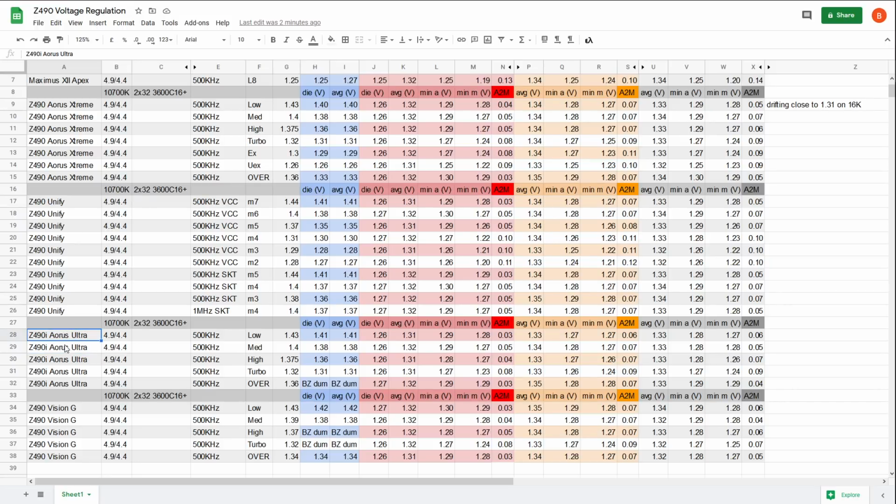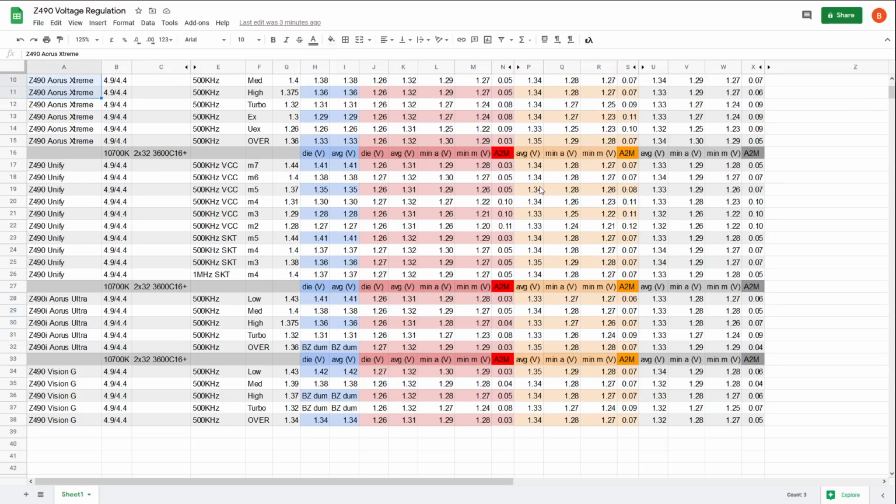The VRM on this definitely runs warmer, but the voltage regulation on ITX boards can sometimes be surprisingly good, just because of how they're built. Well, we're not seeing that here. This really doesn't have any advantage over the Xtreme. It's doing basically the same thing.